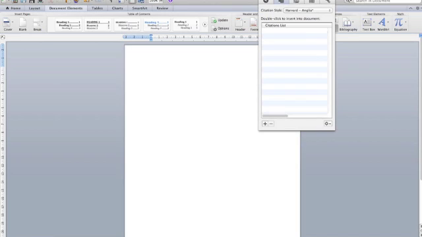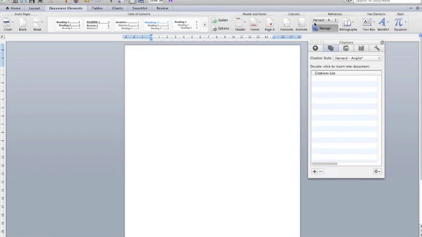And then use your citation tool as normal. So just the plus icon then to add your citations.